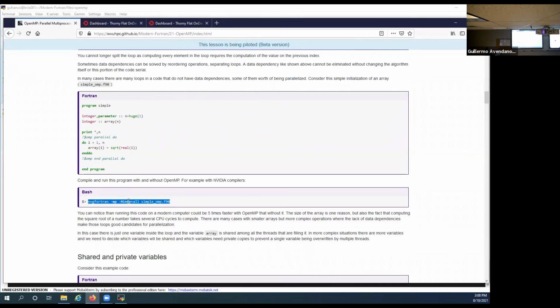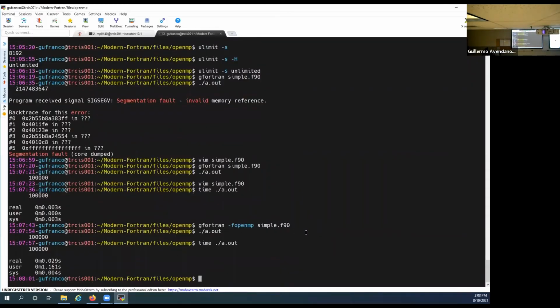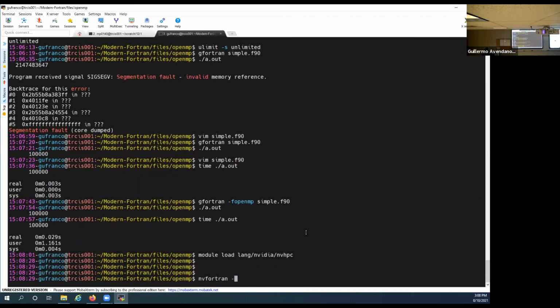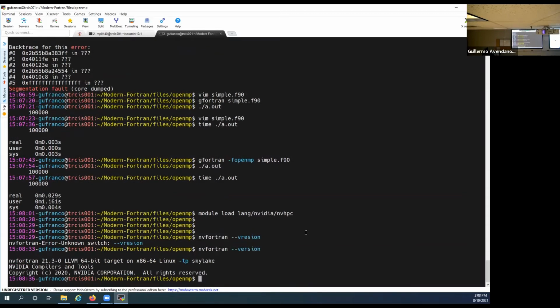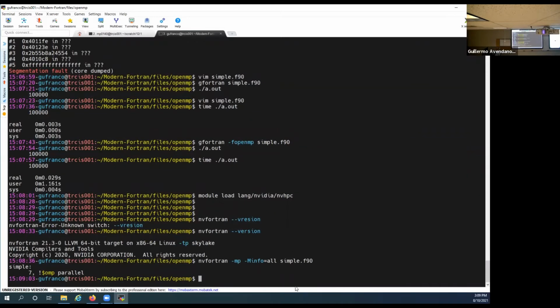Let me show you how this compiles with this Fortran compiler, which gives me some information. This is nice. Module load NVIDIA HPC. Now I have this NVFortran 2020. The way you compile this is like this: nvfortran, and I like to use this minfo. So I will get some messages here. The compiler detected that on line number 7, there is an OpenMP parallel construct.